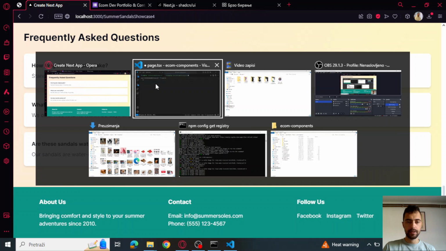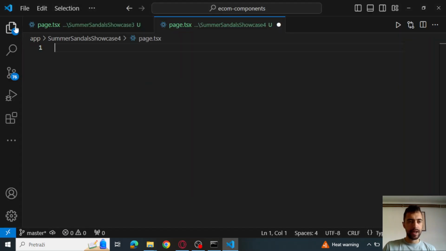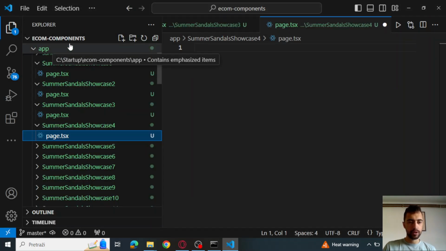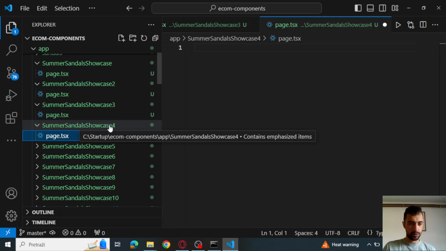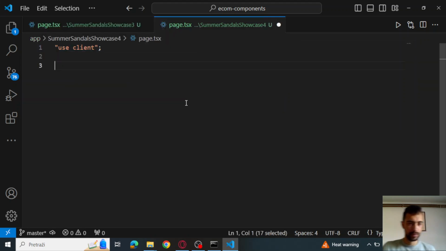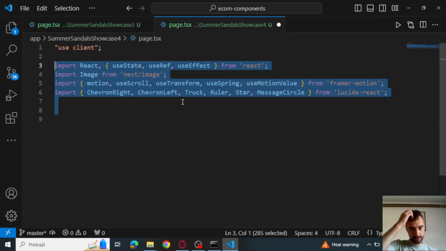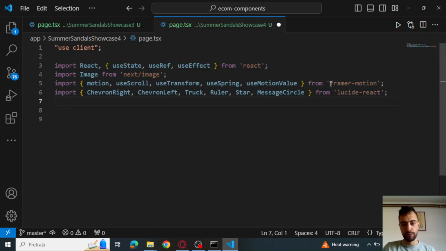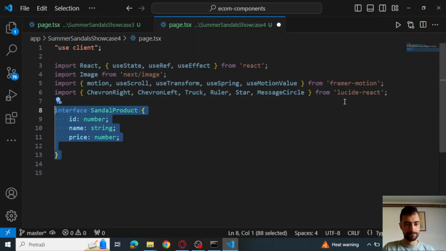So let's begin. I will create a new file, and you can find all of the code in the app folder, and this one is case 4. Others are for other tutorials in my GitHub below. So use client, I'm using NextJS, and you're going to npm install Framer Motion and Lucide React.